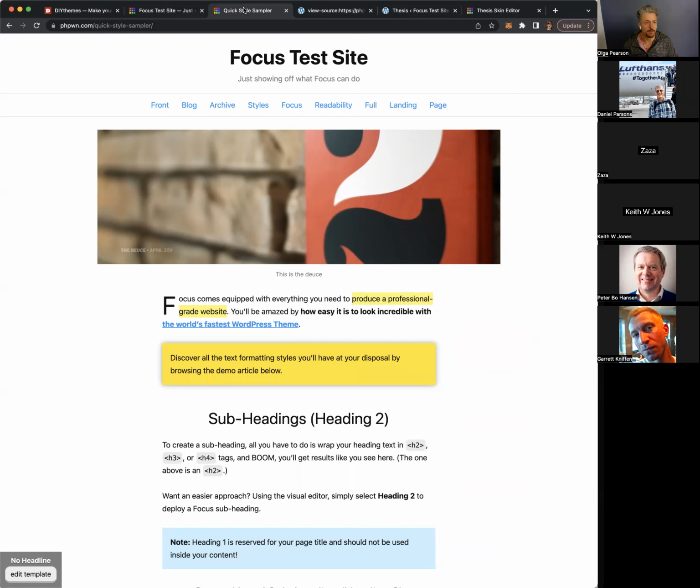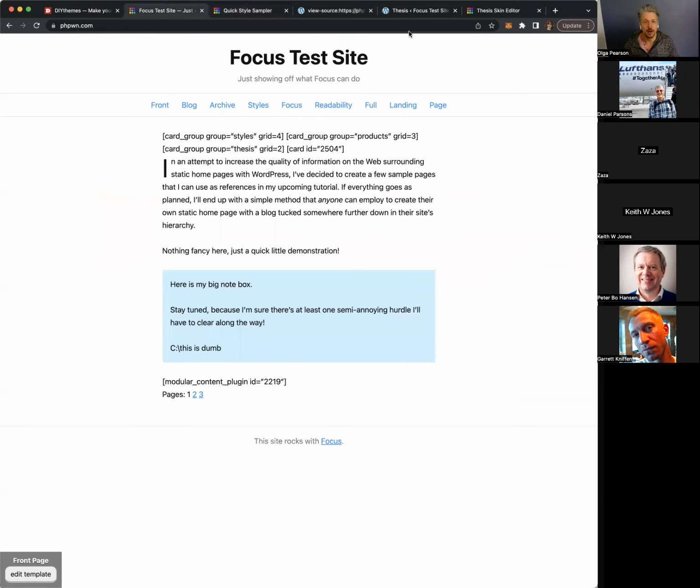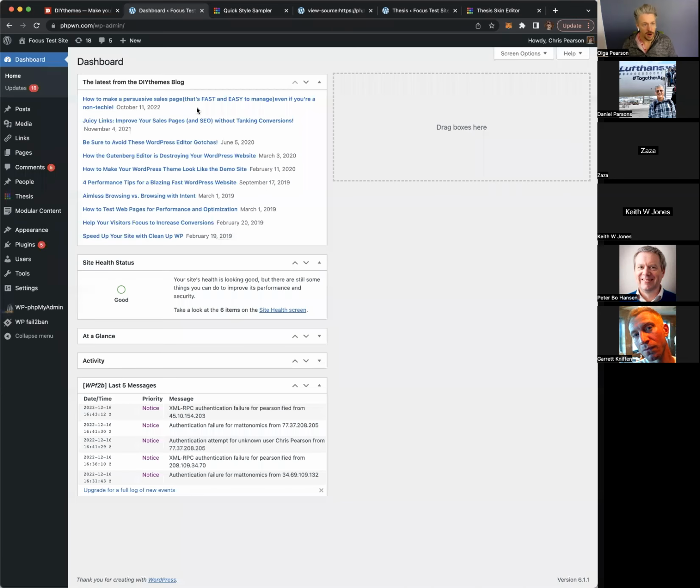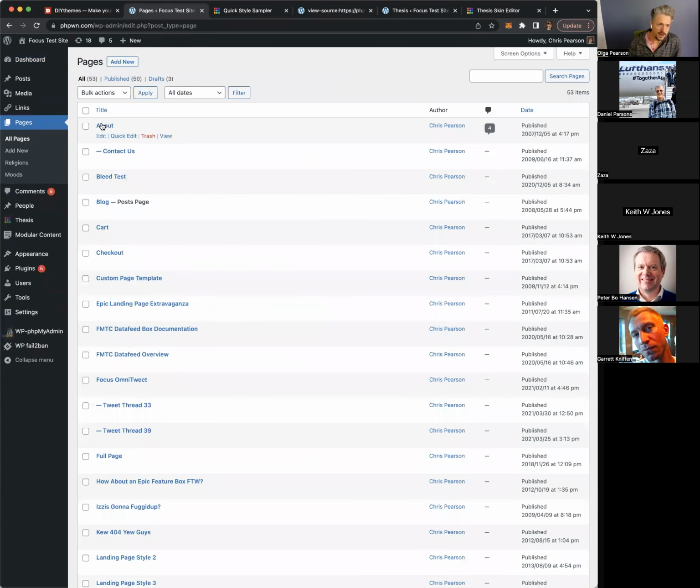I've got all my admin bars removed right now, so I can't easily go in and edit a page, but here we go. You go into any page.